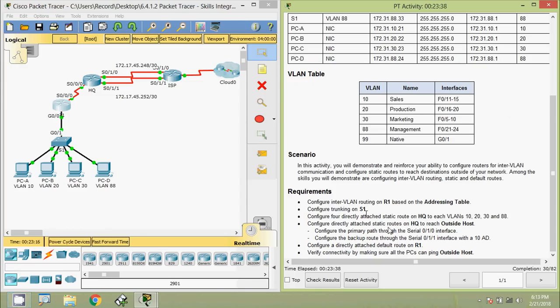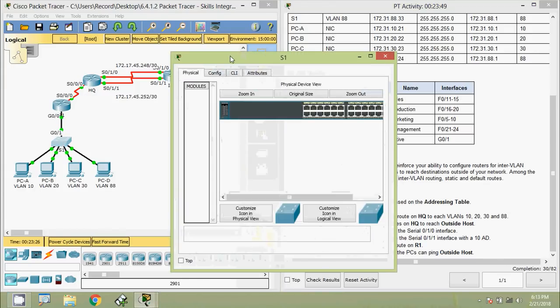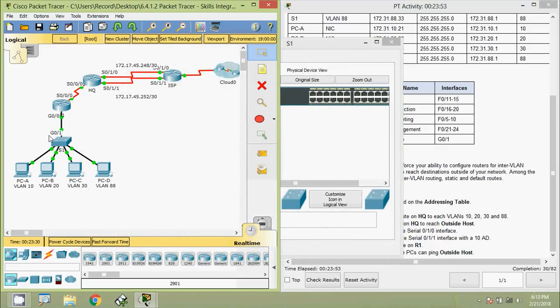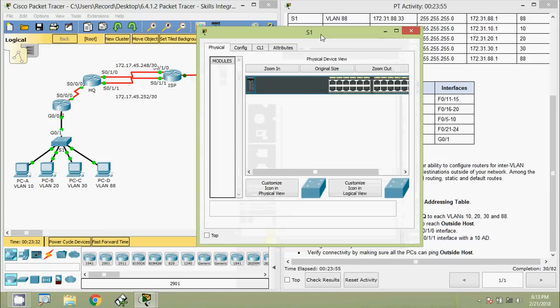Coming to the next requirement, configure trunking on S1. Coming to our topology, here we can see our switch S1, which is connecting to our router R1. We are going to configure trunking on this interface, GigabitEthernet 0/1.